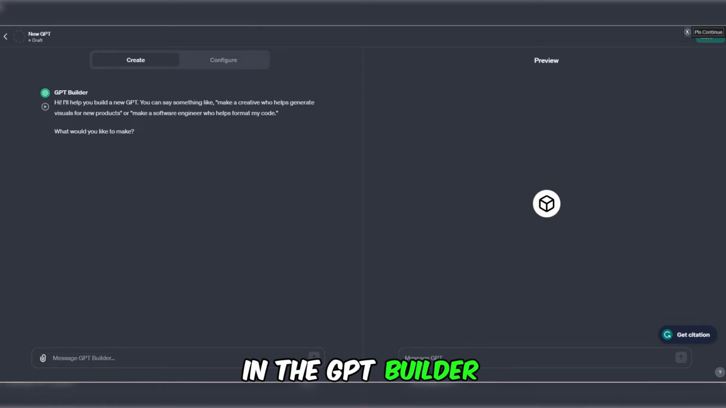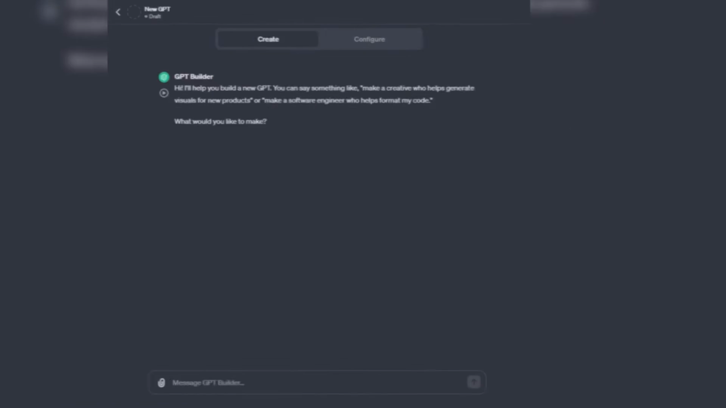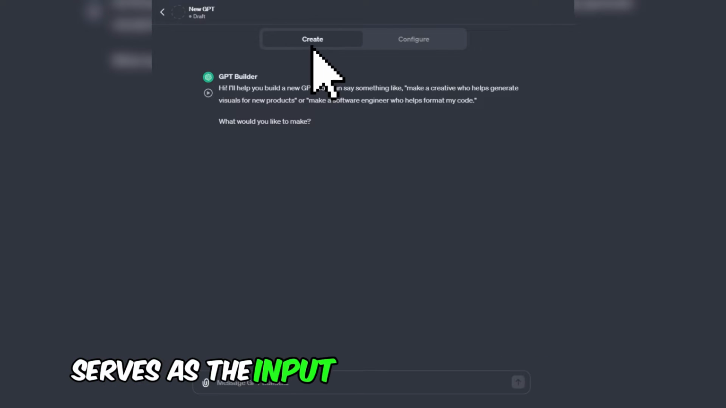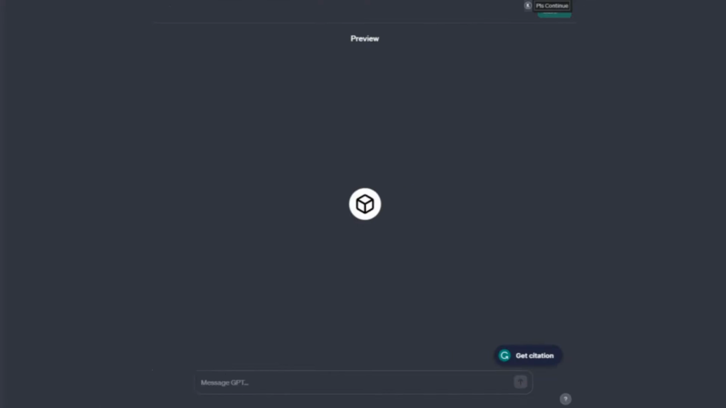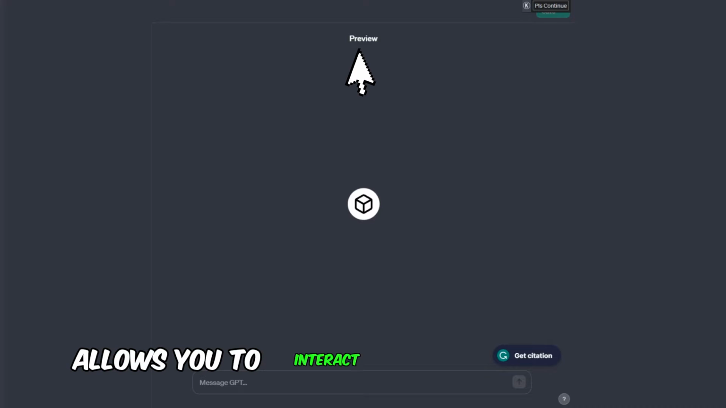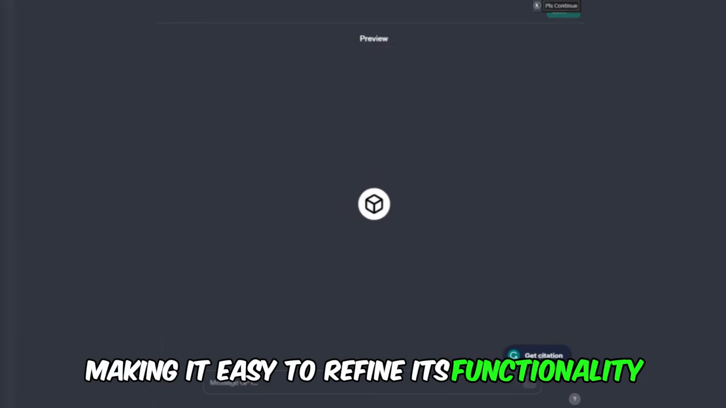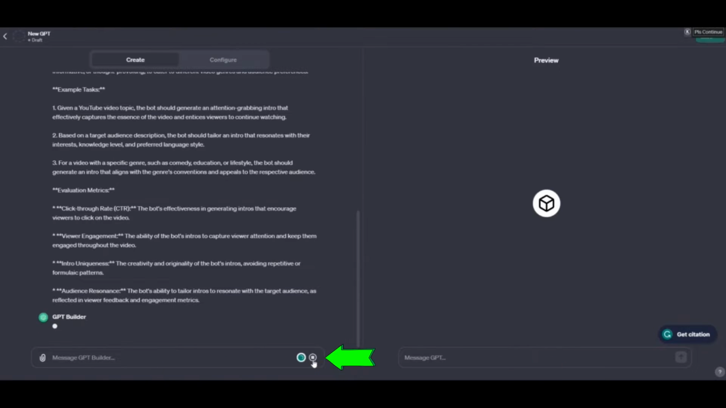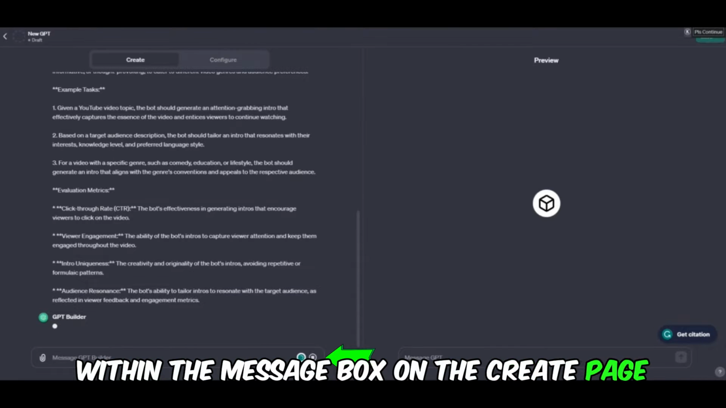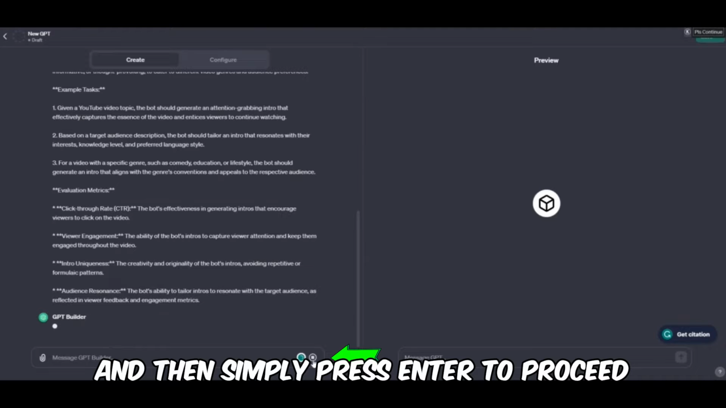In the GPT Builder, you'll see a split-screen layout. The Create panel on the left serves as the input area for your prompts, enabling the build of your GPT chatbot, while the Preview panel on the right allows you to interact with your chatbot in real time, making it easy to refine its functionality. Next, enter your instructions within the message box on the Create page, and then simply press Enter to proceed.